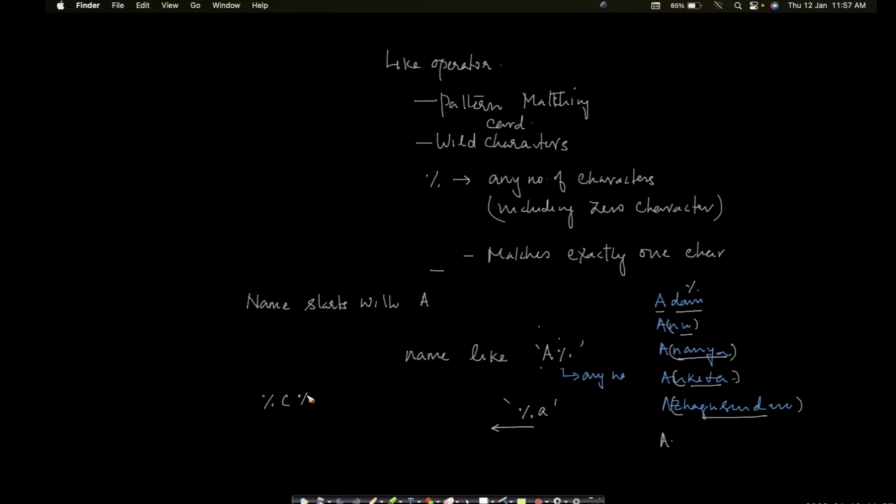So if there is a C anywhere in the name, it could be at the beginning because this can match 0 also. It could be at the end because this can match 0 characters, or it can be somewhere in between. So if there is a character C anywhere in your name, then this will be matching, right? So this is what your pattern matching is all about.